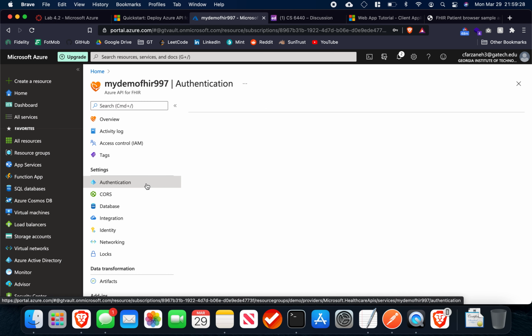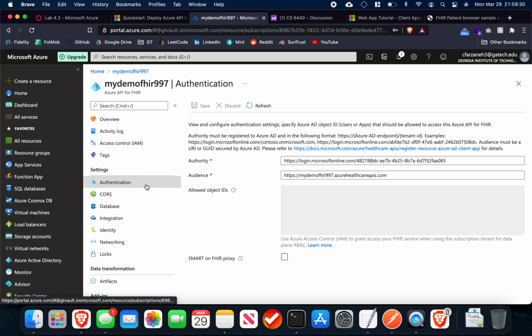the first tab you should go under is authentication. This is using the native RBAC method for authentication, and this is perfectly fine for me. And you shouldn't need to change this.